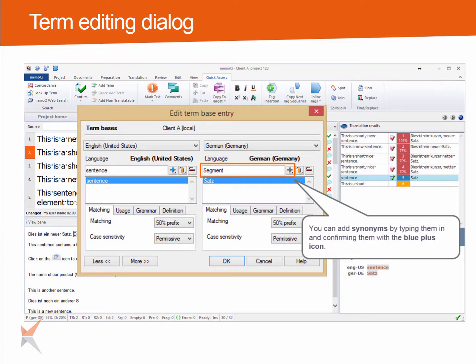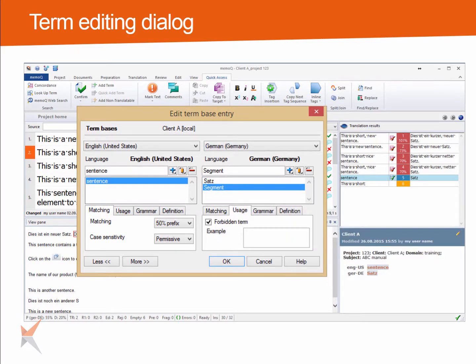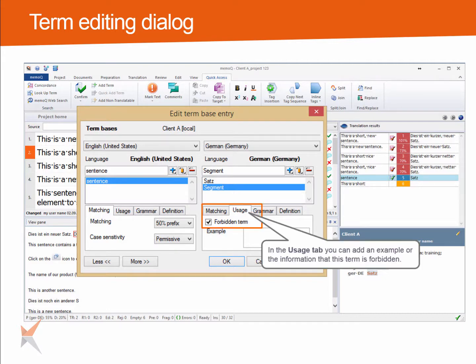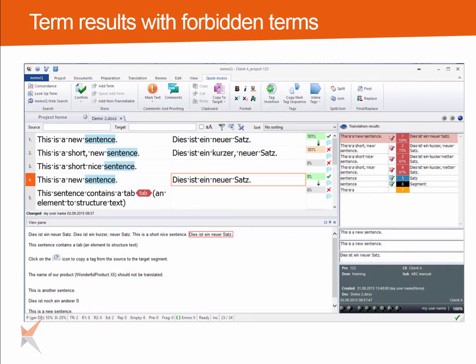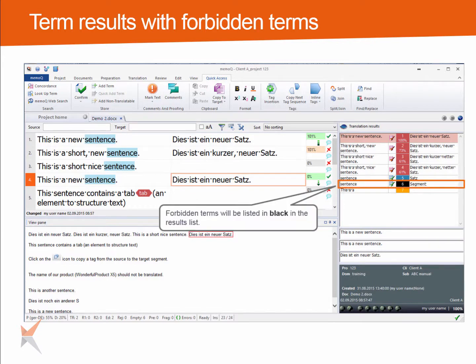You can add synonyms for the source and target language by typing them into the input field and confirming them with the blue plus icon. The synonym is then added to the list of terms. For each synonym, you can add separate information. For example, in the Usage tab, you can add more information, like an example, or make this synonym a forbidden term. Once you have confirmed the term editing dialog with OK, the changes to the term base will have been applied. You will see that the forbidden term will be listed in black in the results list.